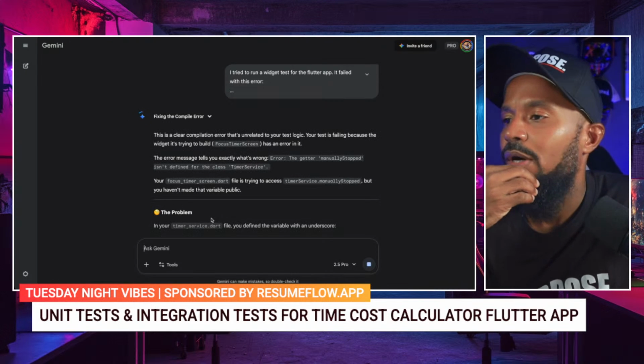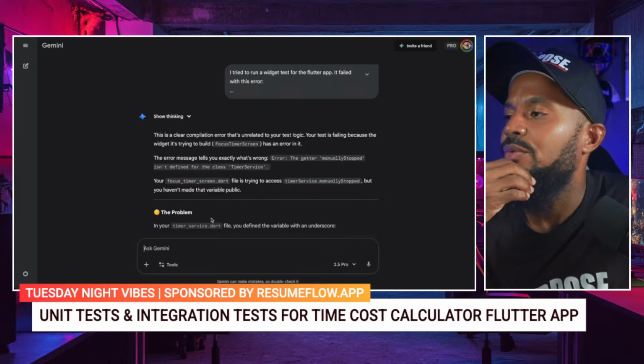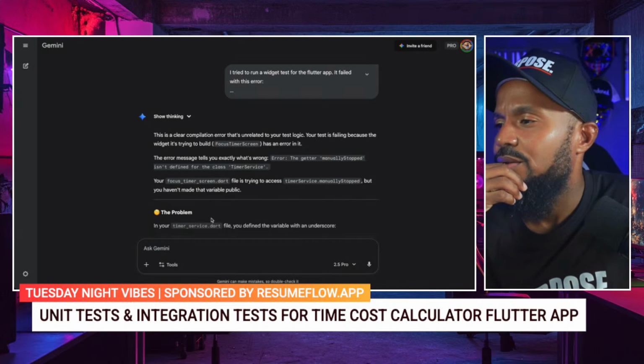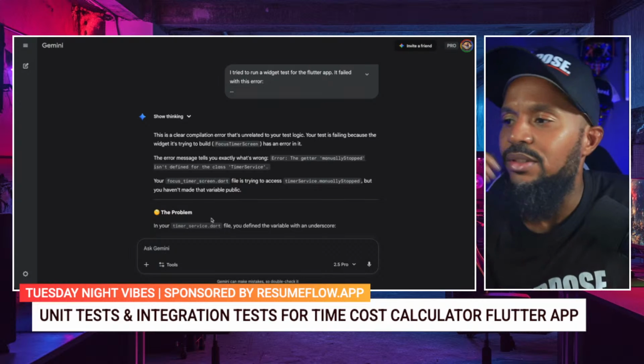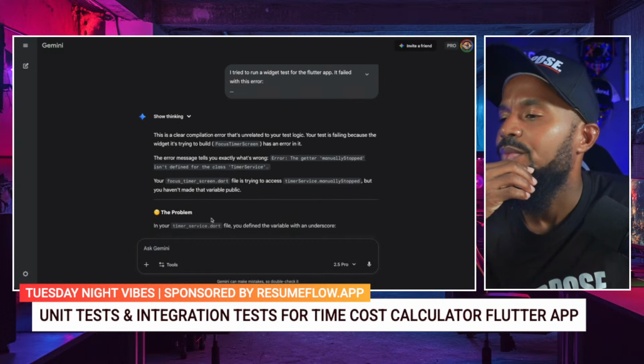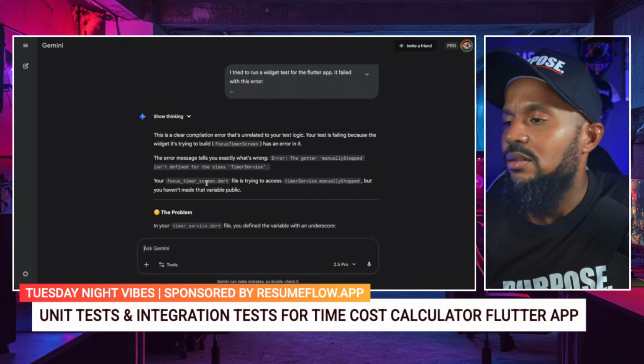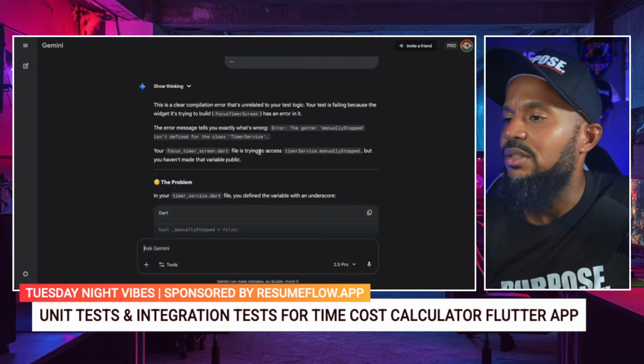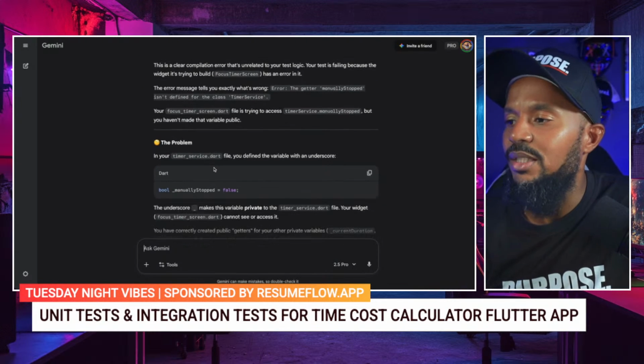So let's see. All right, so it's a clear compilation error that's unrelated to your test logic. Your test is failing because the widget it's trying to build, focus test screen, has an error in it. The error tells you exactly what's wrong. The getter manually stop isn't defined in the class. Your focus timer screen Dart is trying to access timer service manually stop, but you haven't made that variable public.